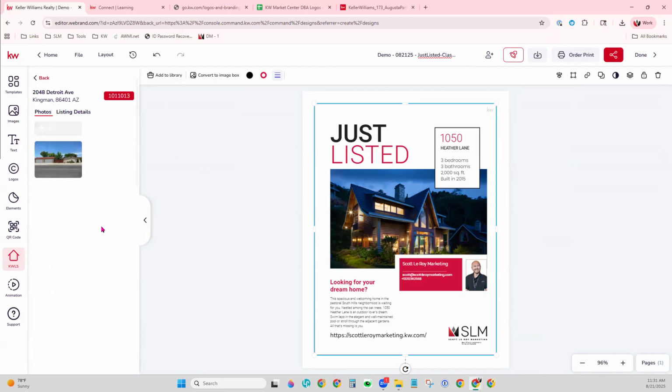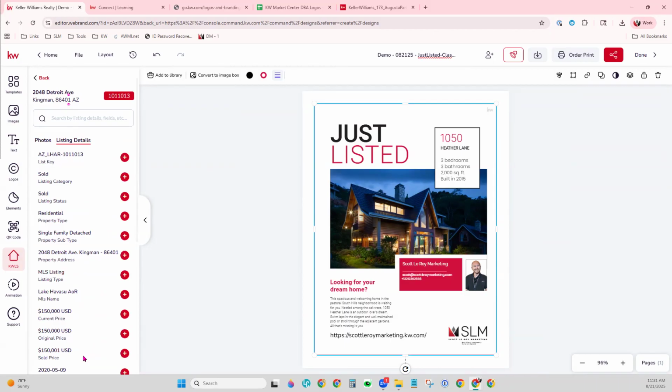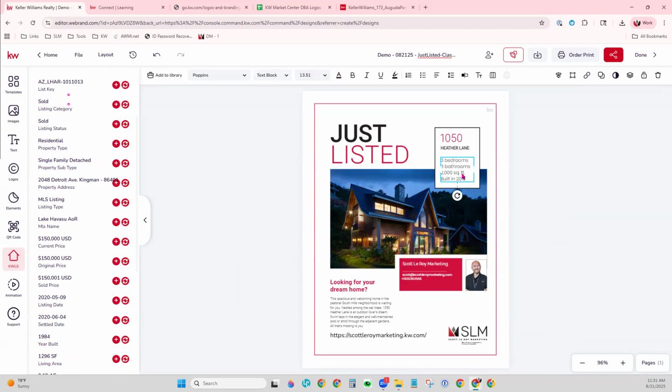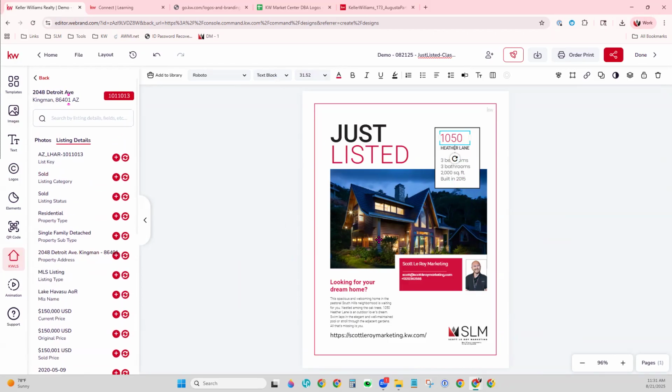And this will pull up your MLS information. So it will have the photos, the listing details, as well as all the information like the address, the stats, the price. Now, this one obviously sold, but this is also information that you can easily swap out over here in these different fields so that you don't have to manually do it.